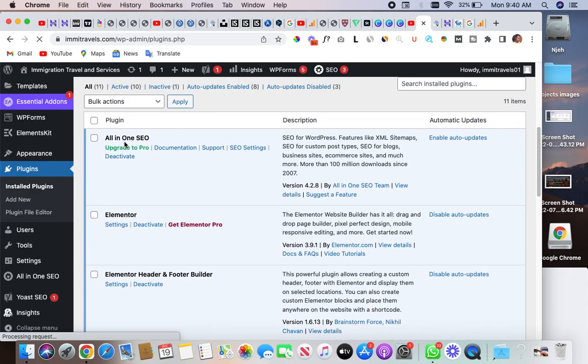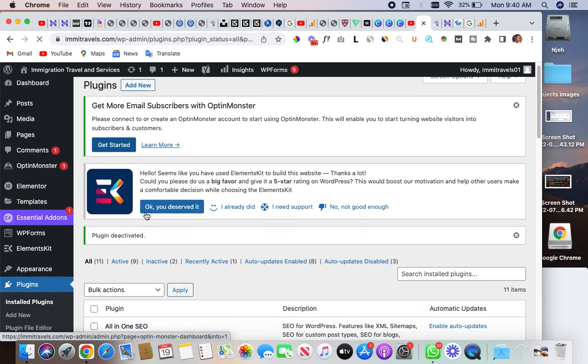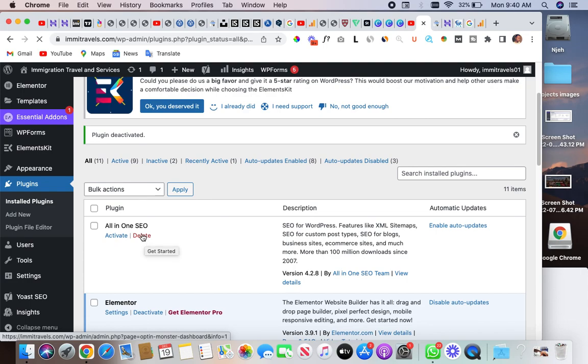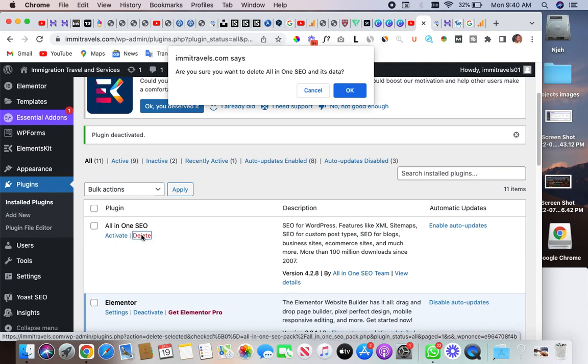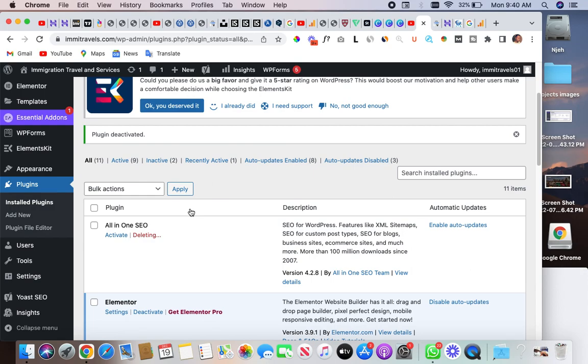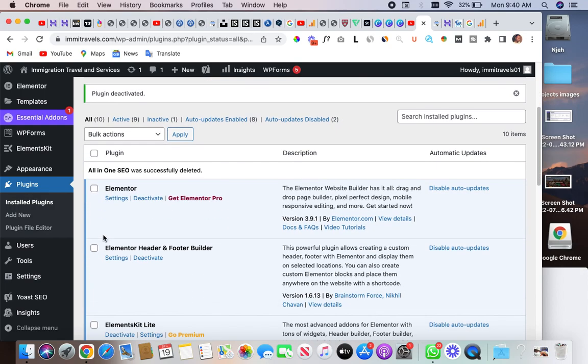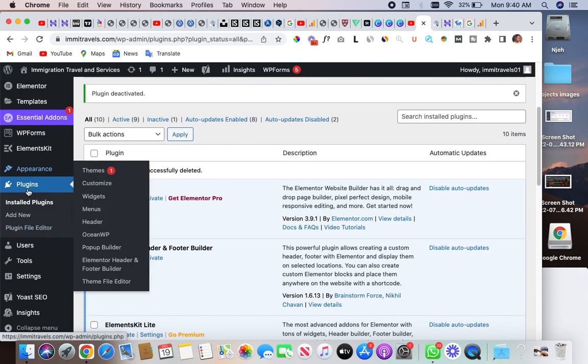All right, so you see this is All in One SEO. So we'll deactivate before we delete the plugin. Remember, you need to deactivate your plugin before you delete. I've deactivated it, I'm deleting it. So that conflicting message will never show again, right?